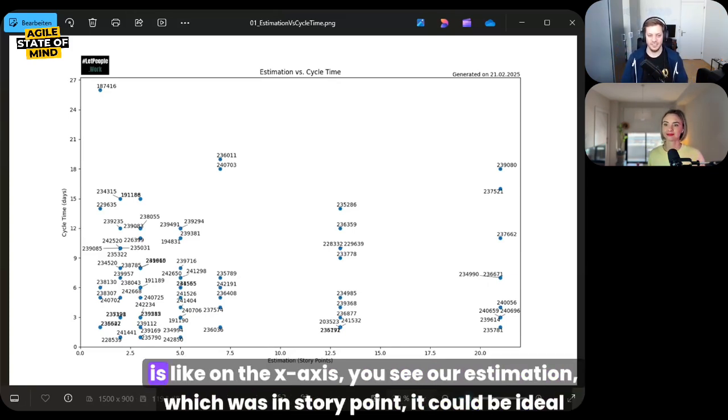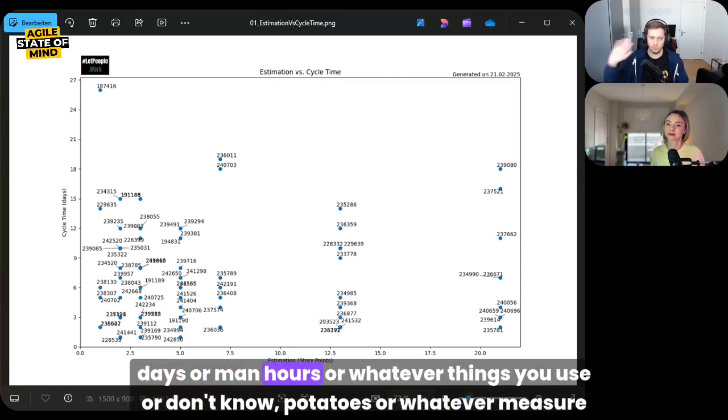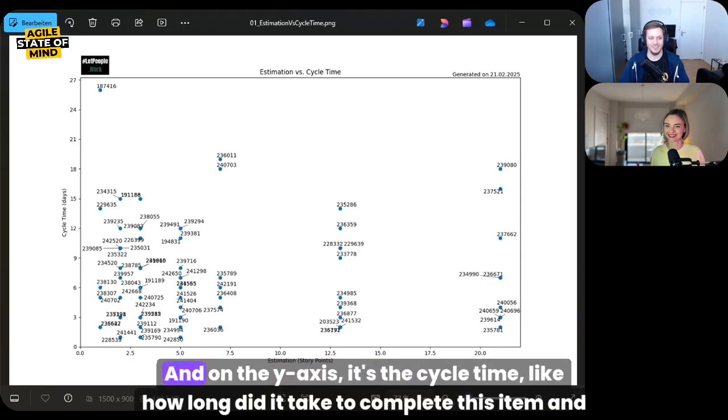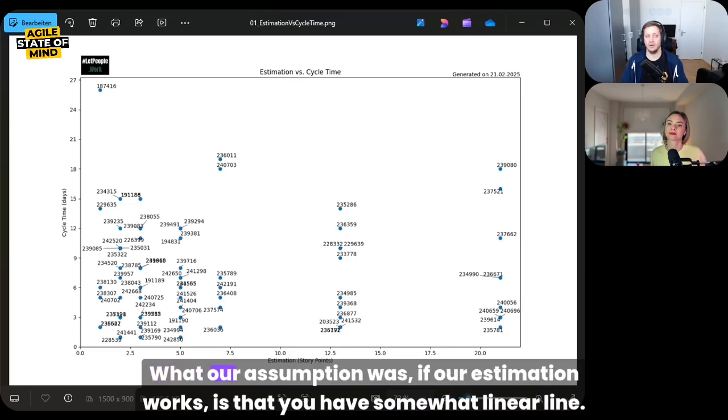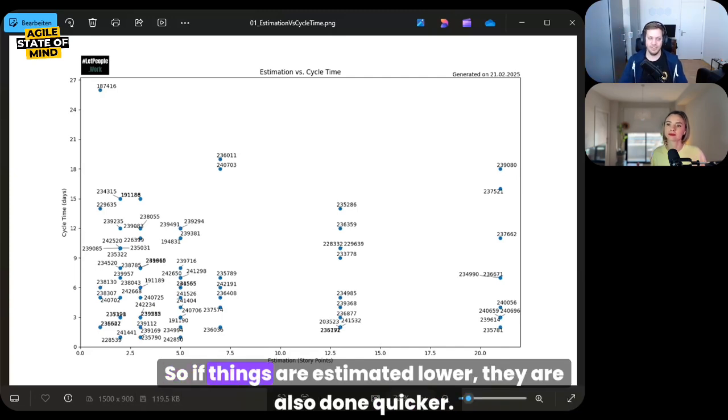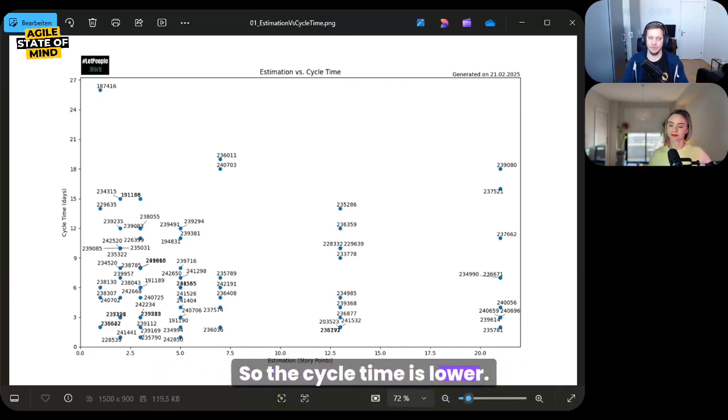So here, what you see, or also for the people maybe just listening and not seeing the screen, on the x-axis, you see our estimation, which was in story points. It could be ideal days or man hours or whatever things you use, or I don't know, potatoes or whatever measure you're using. And on the y-axis, it's the cycle time, like how long did it take to complete this item. And our assumption was, if our estimation works, that you have somewhat of a linear line. So if things are estimated lower, they are also done quicker. So the cycle time is lower.